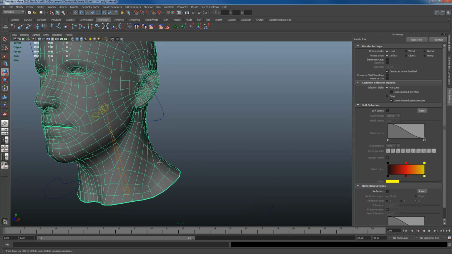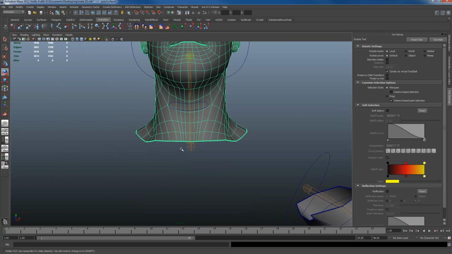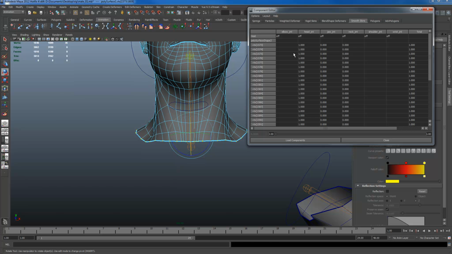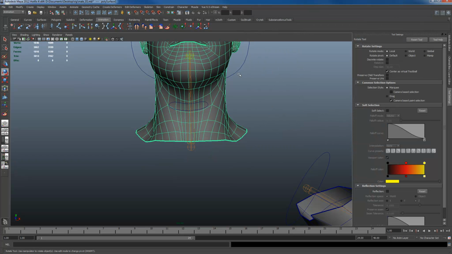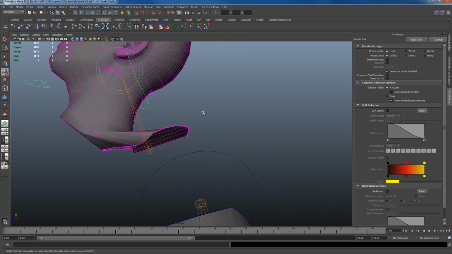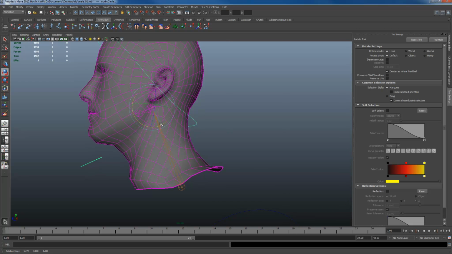Okay, so what I like to do is I select this whole bottom. So if I double click on it, Control F9 converts it all to vertex. I can go to my component editor now, and for the neck joint, I can scroll all the way to the bottom, type 1. That'll make sure that stays put. So we're kind of getting there, very slowly.